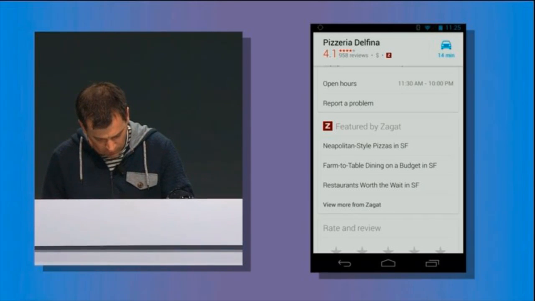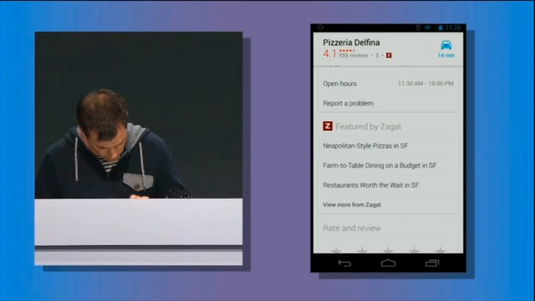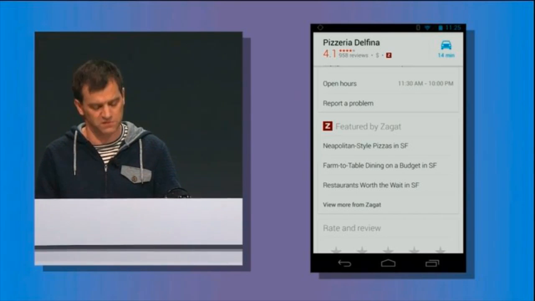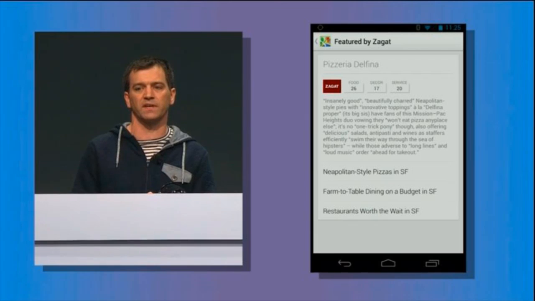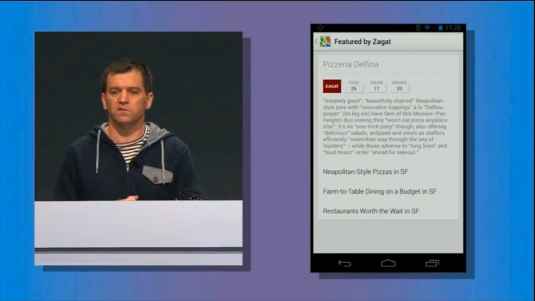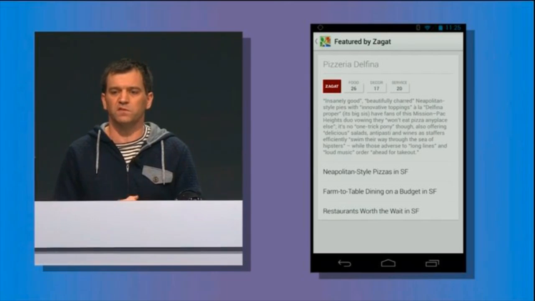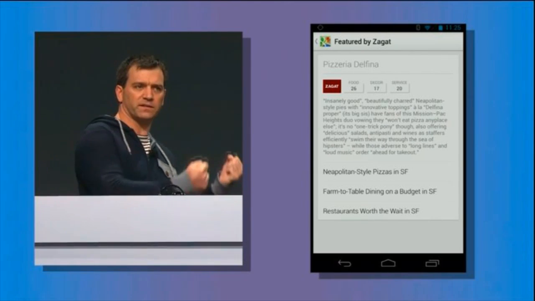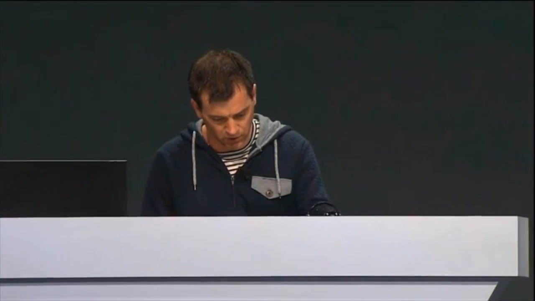Here you see a little card, and you see the Pizzeria Delfina. It's on a list called Restaurants Worth the Wait in San Francisco. I can also get all the details, such as the editorial review from Sagat and the Sagat scores. So sometimes it's important to get a trusted expert to tell you, hey, this is a place you can go.